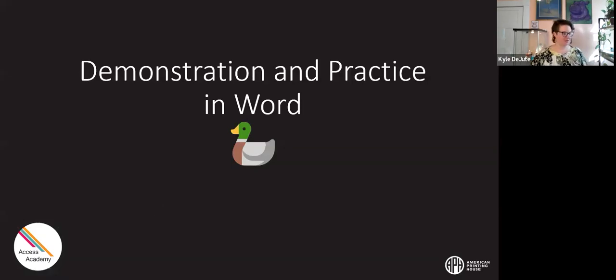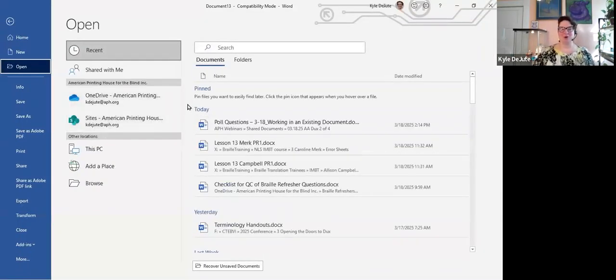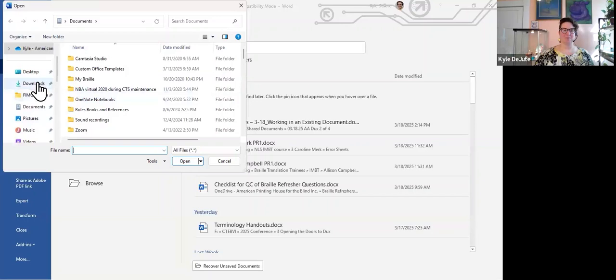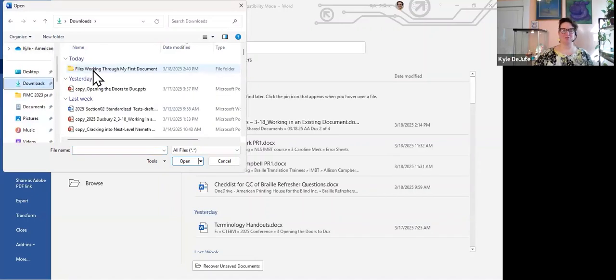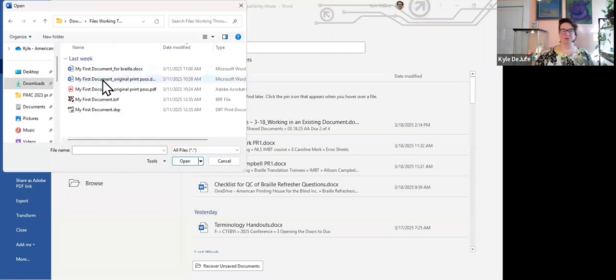Demonstration and practice. Okay, so come here, Word. I don't really want to open very fast, says Microsoft Word. There you are, thanks. So I'm going to open a new file. And the file I'm going to open is hopefully from that same collection of working through my first document. Let's say this was the original print document that I had.